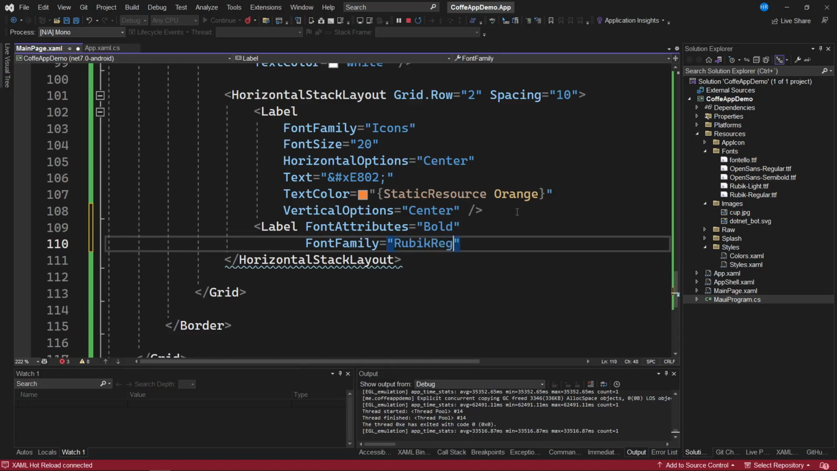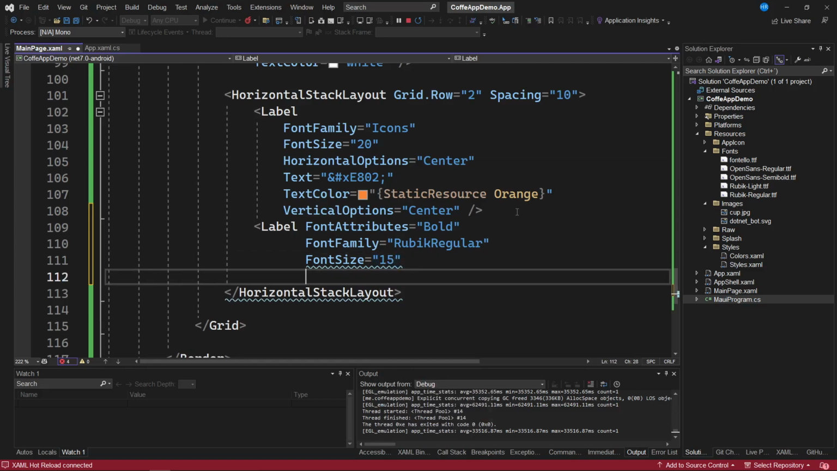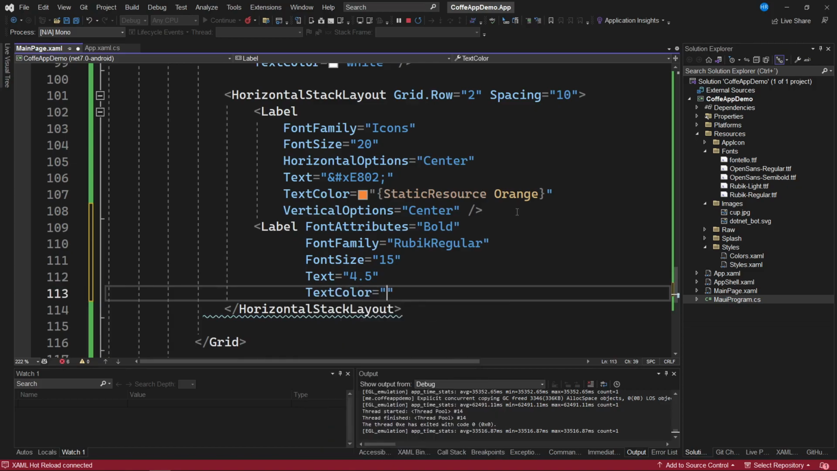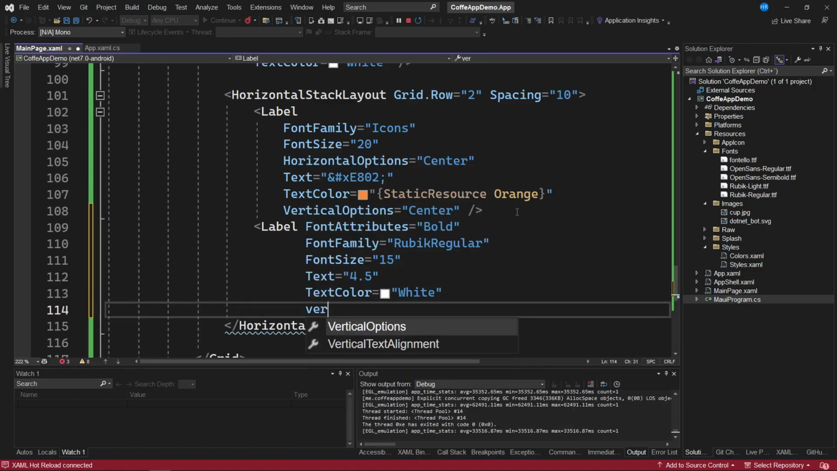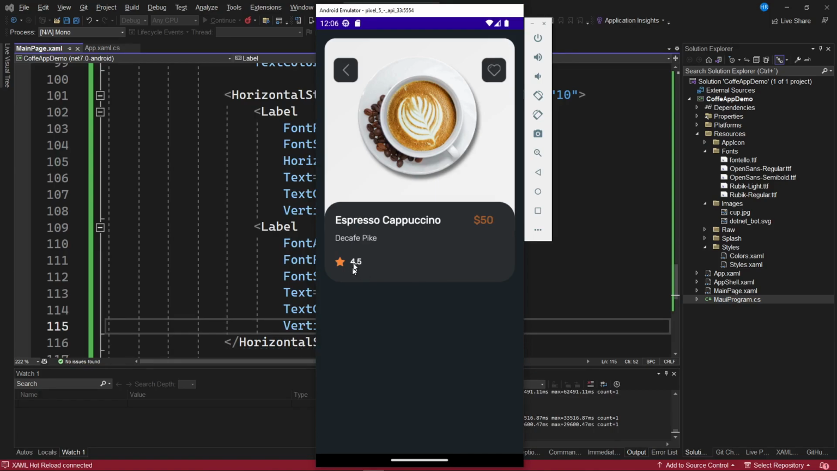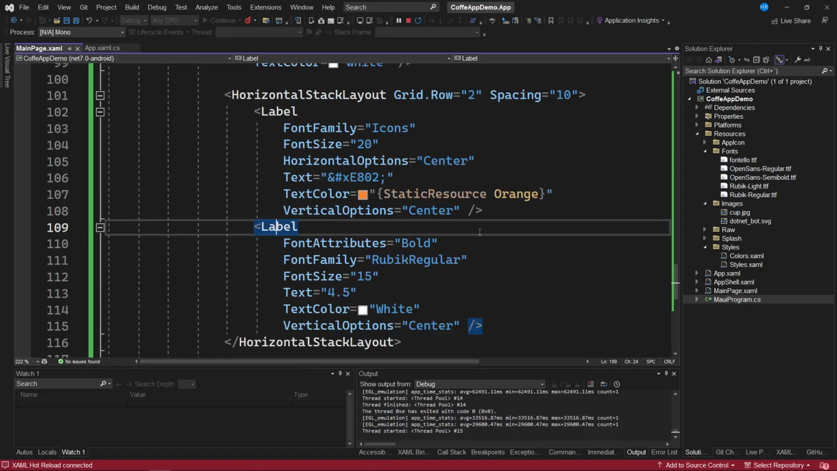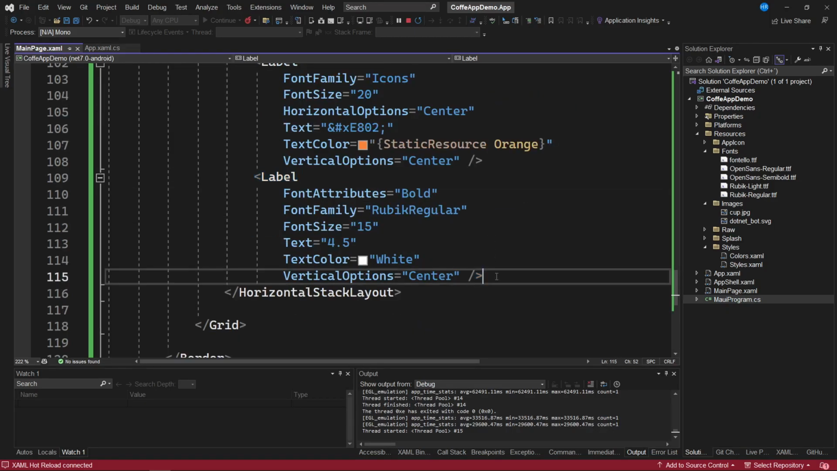We're going to create the following text parts through a control label, font attributes set to bold, font family set to Rubik Regular, font size set to 15 units, and a text set to 4.5. Text color set to white and vertical option set to center. Let's save the changes, and we now have this text that looks quite good. We could be creating all of this in a resource dictionary, but so you can see specifically the properties that affect each of the controls, I'm doing it this way.